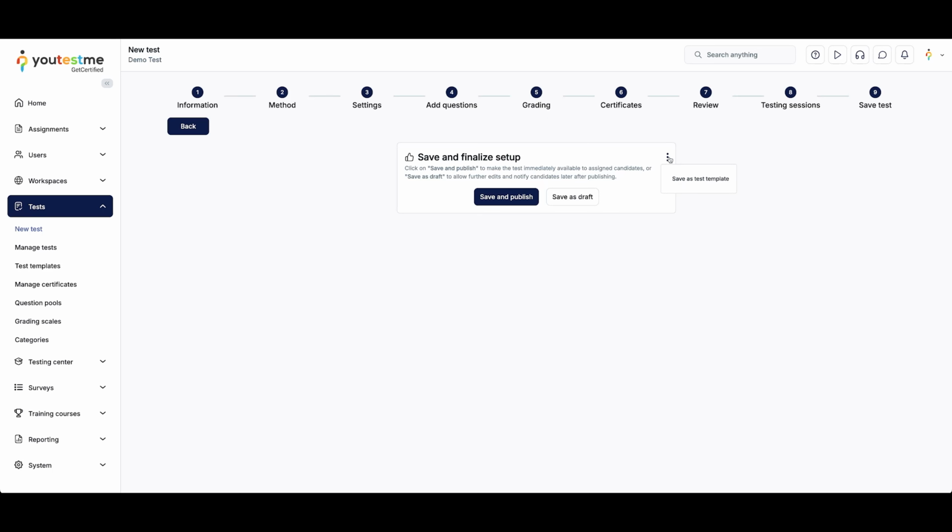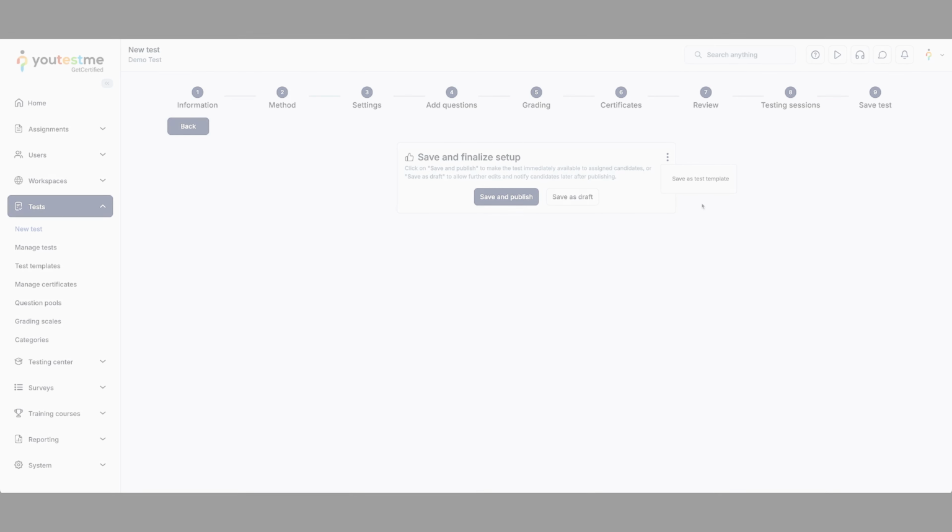Additionally, saving the test as a template will preserve its settings for subsequent test creation while allowing you to change questions. In this part, we'll explore how to monitor test takers.